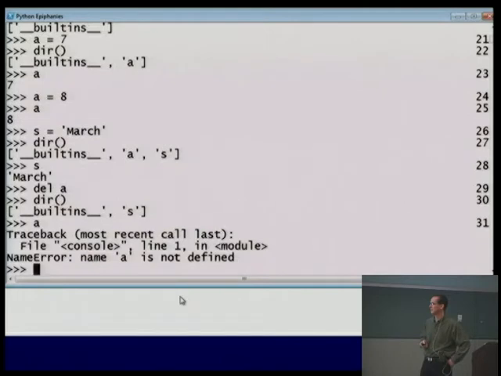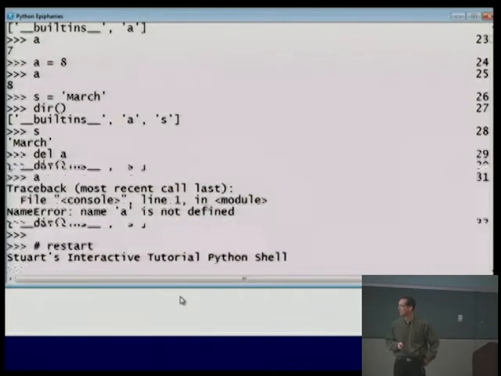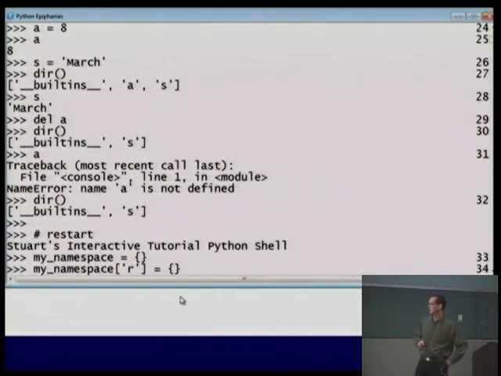Okay? And when I try to access a value that's not in the namespace, I get a name error instead of a key error. So think of dictionaries when you're thinking about how namespaces work in Python. It will help you.